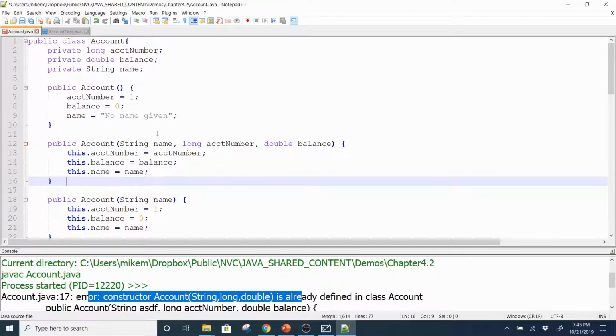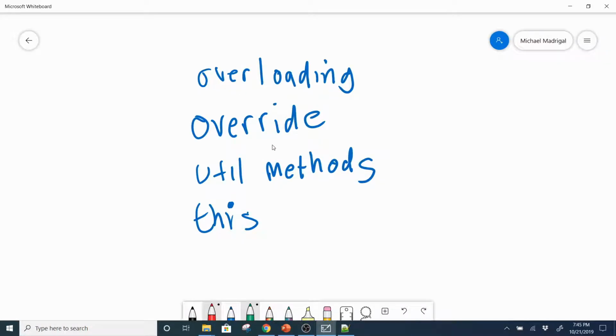All right, cool. There are a few more things I'm going to talk about, but I'm already getting tired of talking. My mouth is getting dry. The utility methods, that's actually pretty cool. It's basically just creating methods that do some task for us that don't require us having an object.